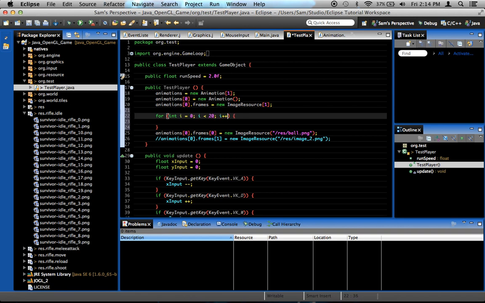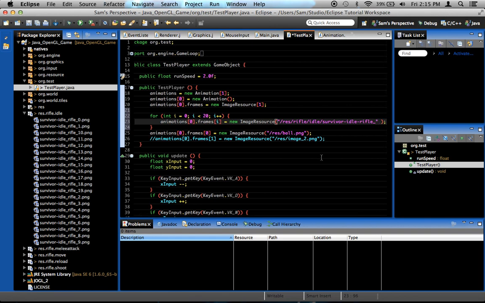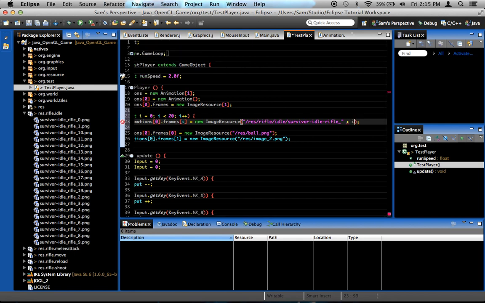i plus plus. And now we're going to say animations[0].frames[i] is equal to new image resource. The URL we're going to give it, with double quotes, is /res/rifle/idle/survivor-idle-rifle_. See, I'm typing in what it says right here. Now the one that we want to load is the one with a number equal to i. So we're going to say plus i.toString, I believe.